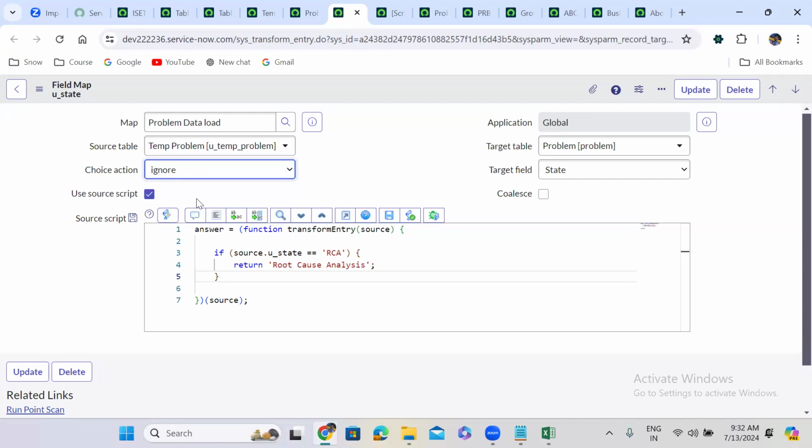If you want to ignore that field mapping, then you will use ignore. If you want to reject the row transformation if the unknown choice is coming, you will use reject. You guys are clear, right? Same as reference fields, choice fields also it is applicable. Getting my point?